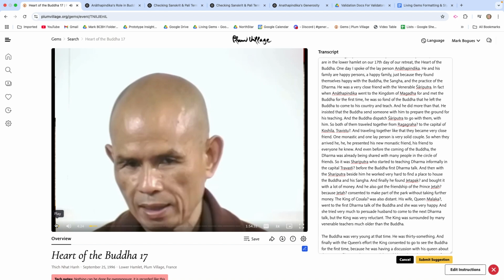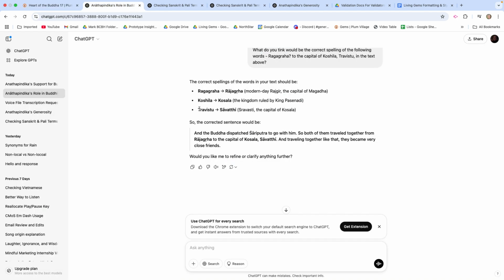Okay, so we can hear, hopefully maybe you heard that, it might not have been very clear, but we can hear that last place Thai said was Shravasti. So we can go back in here and we can ask, what would these terms be in Sanskrit with the appropriate diacritics?